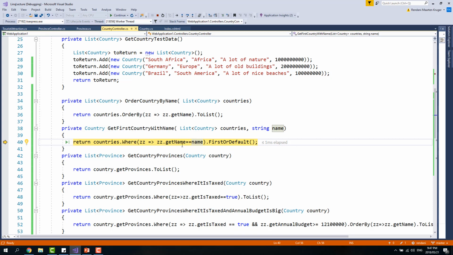The get name will be executed for every object in that list. So let's say for the first object, which is Brazil, this will be false because Brazil is not equal to South Africa.